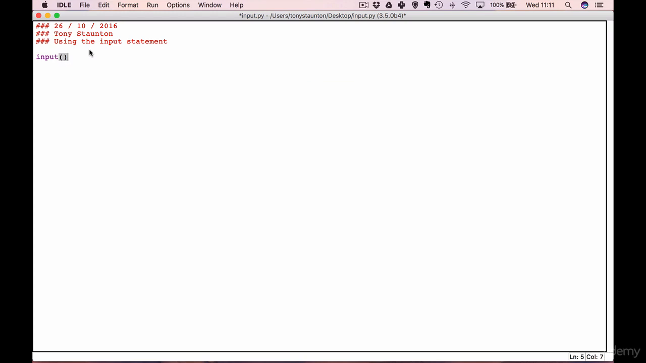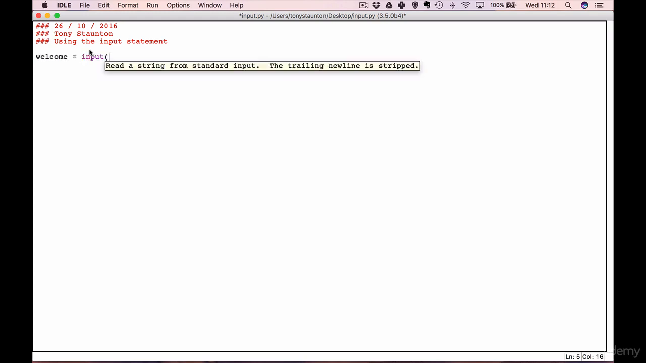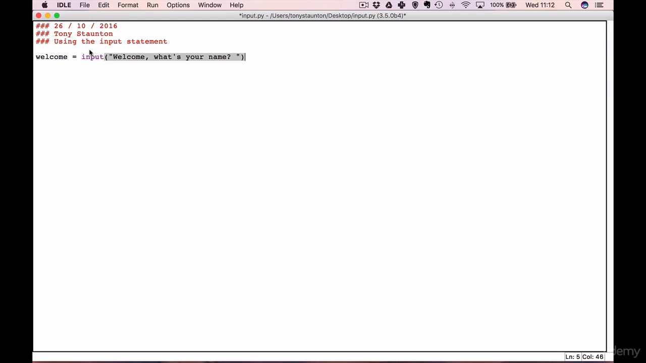So let's look at a simple example of a welcome message. welcome equals input, and then we place our argument inside, or what we want the input method to show: "Welcome, what's your name? " and we leave a space there, and we close our double quotes, and then we close our brackets. Perfect. Except for the input function, all of this should be very familiar to you.